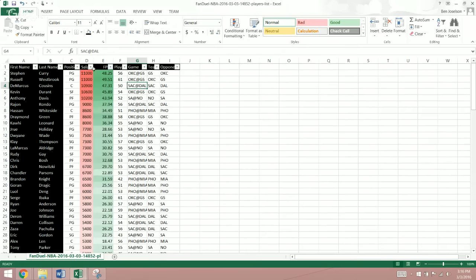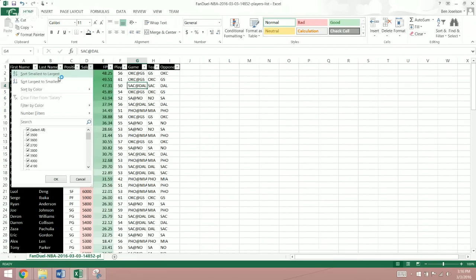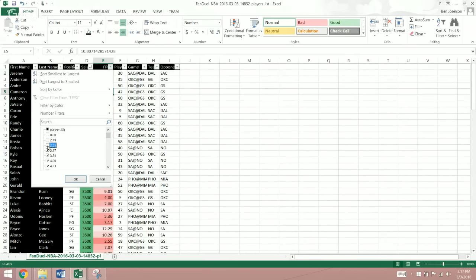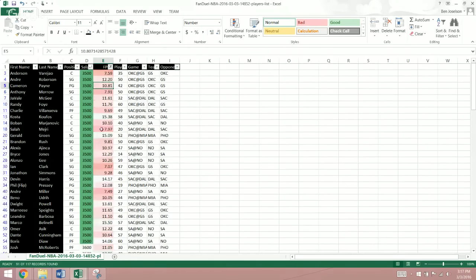Okay, so let's say we want to see the cheapest by position, right? We want to see who is the cheapest person. So we'll go to smallest to largest. This will sort all the players who start at 3,500 because that is the cheapest on FanDuel. Do we want Jeremy Evans, Ernest Varejao, or Robinson? No, no. So let's filter these guys out right here, and this is what you're looking at. There's an easier way to do this, but I'm just showing you the basic manual way to do things, right? So let's just do it up to like 7. That's fine. Now it just takes out all those players.